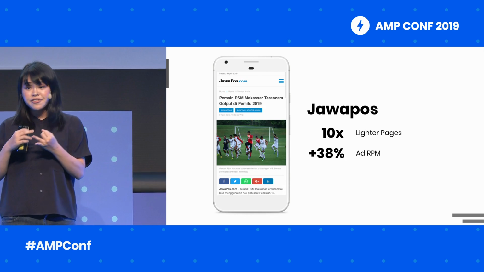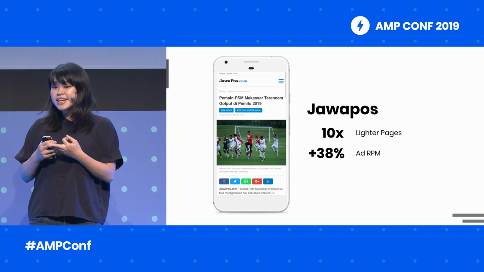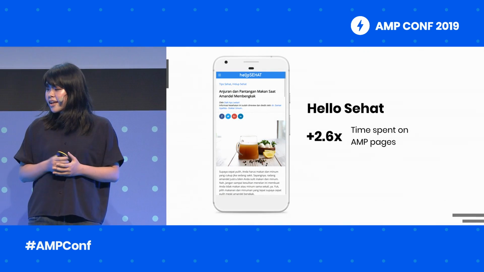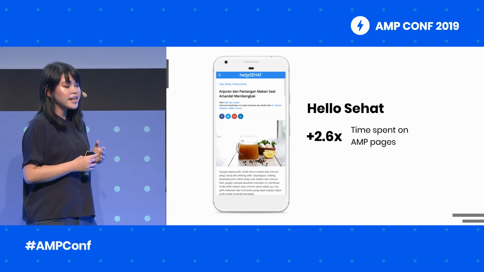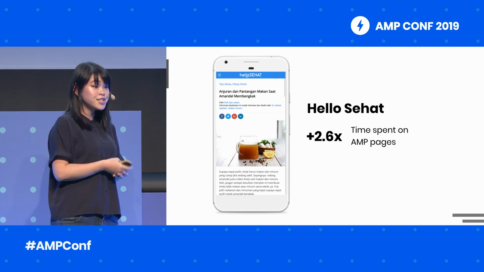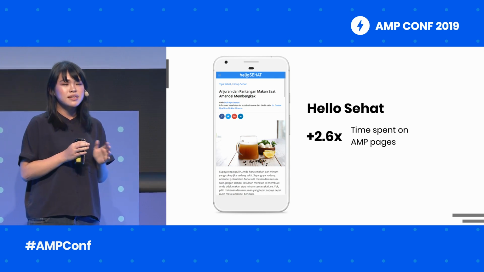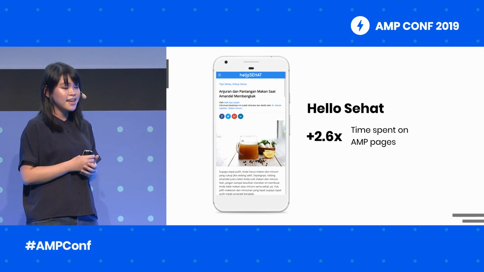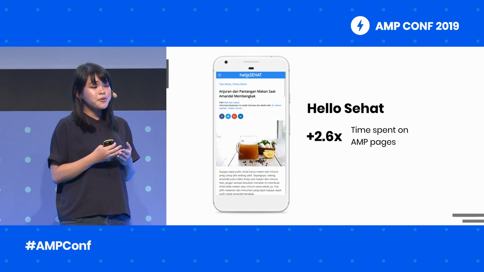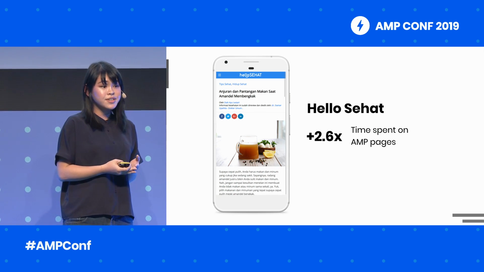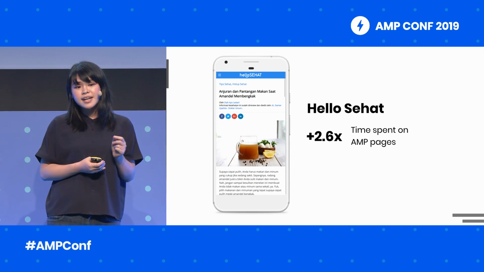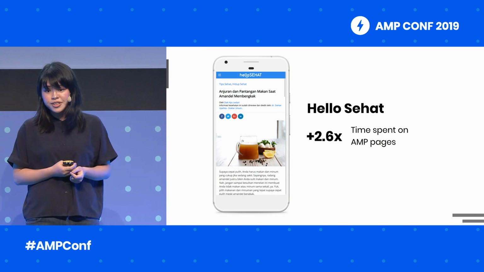So we have seen an example of native AMP in Times of India, and an example of transitional mode in JavaPost. And I would like to share an example of reader mode. Meet hellosehat.com. They are one of the largest healthcare publishers in Indonesia. They have about 30 million unique visitors monthly, and their goal is to provide quality healthcare content to Indonesian users. This is why user experience is really important for them.